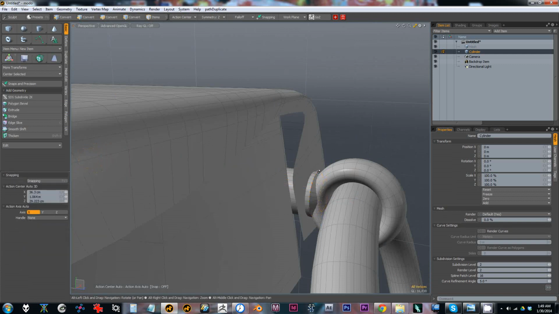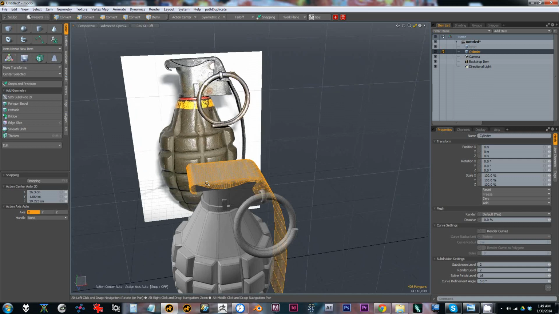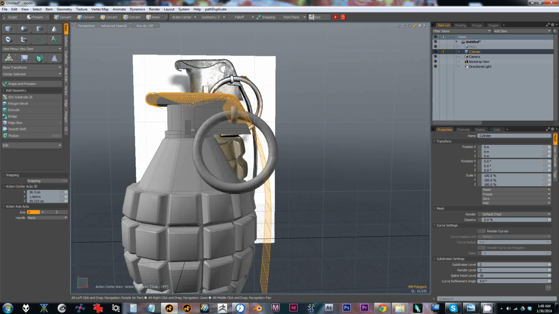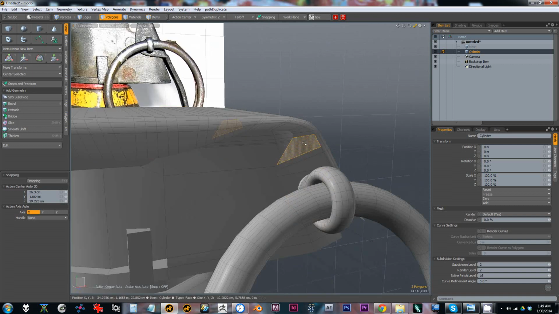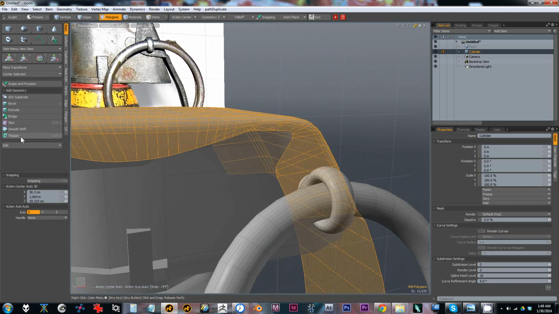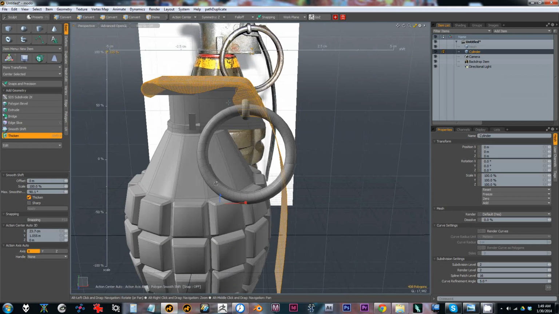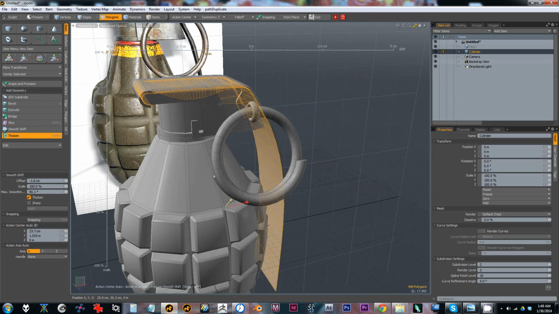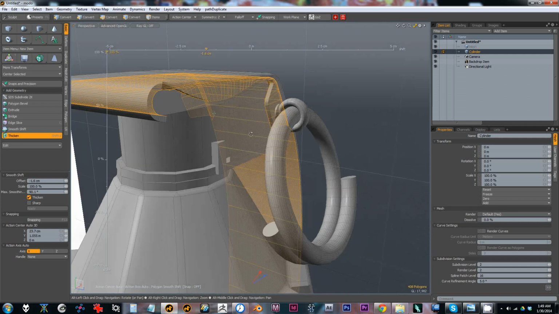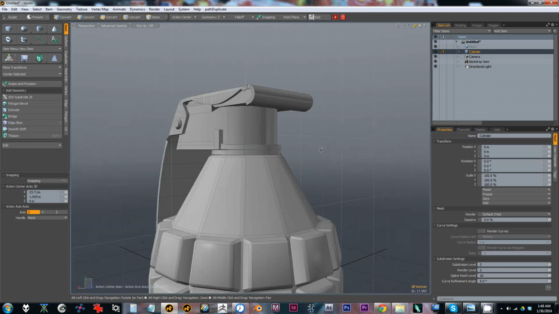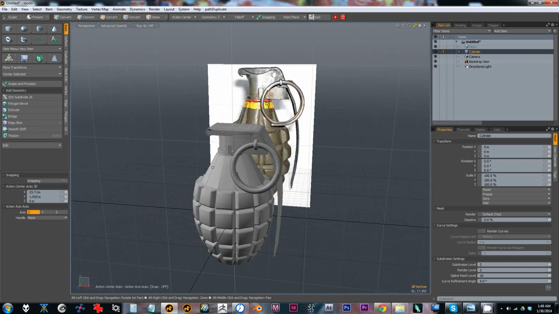Bevel that maybe. Also, we can thicken this thing. So just double click here, thicken, same thicken we used before, and you get these blue and red, just like the bevel. And make it a little bit thick, like that. There you go. That looks good.